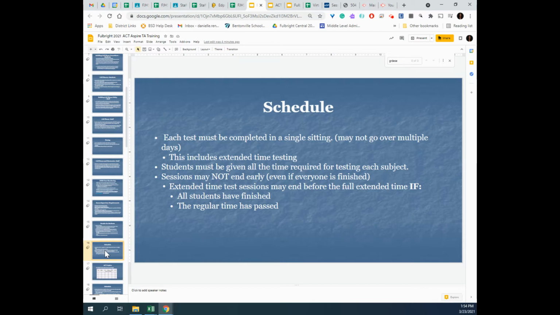Also, make sure that we understand that even if every single person in your classroom has finished the test, you cannot end early. You have to give everyone every minute of the allotted time.